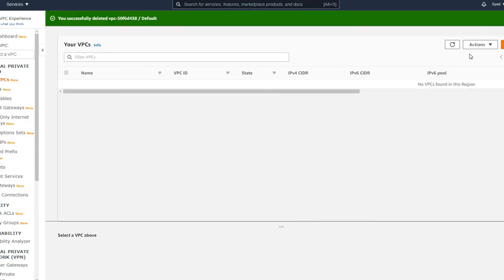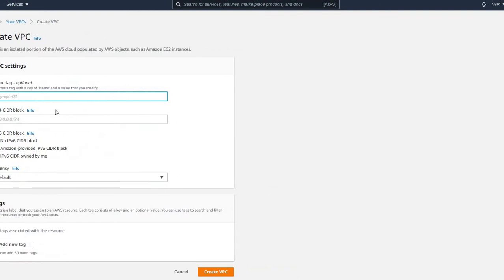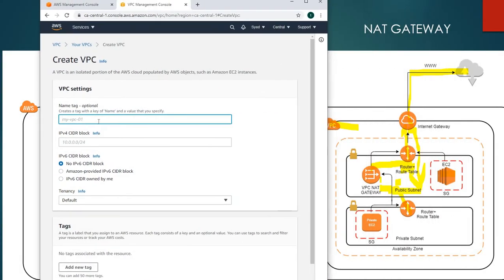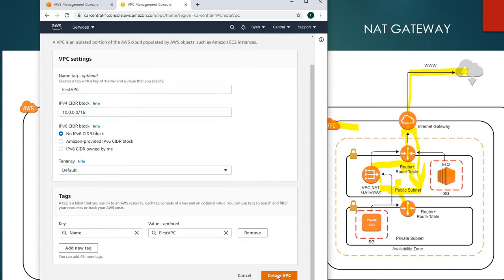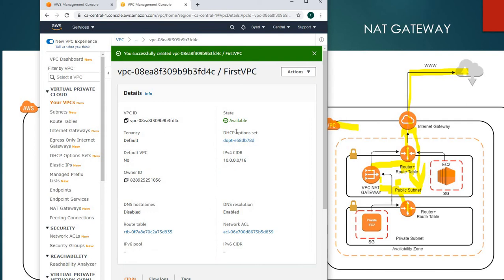Now we don't have any VPC, so I'm going to create a VPC right here. I'm going to keep my VPC name as first VPC. For the CIDR block, I'm going to give 10.0.0.0 with subnet mask 16, so how many IP addresses will we have? 65,000 IP addresses, right? So here our VPC is being made ready.